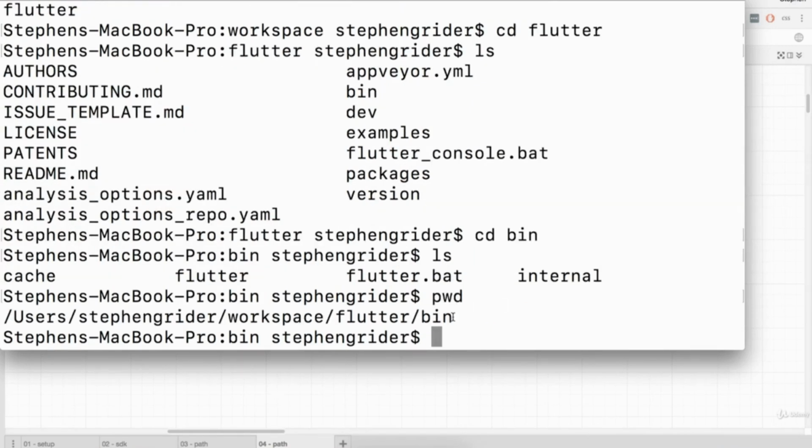When I run that command, it'll print out the entire path to get to this current folder. Again, for me, I see workspace inside of here because that is the working directory that I use for all of my projects. But you might have something totally different on your local machine, depending upon where you extracted that Flutter zip file. So I'm now going to highlight this entire path, and I'm going to copy it.